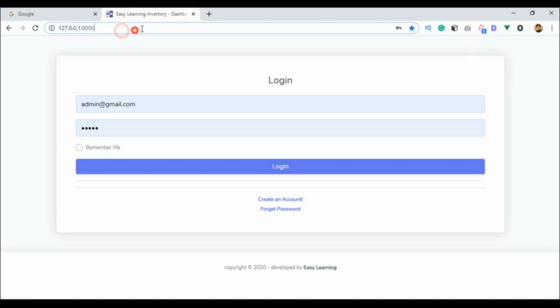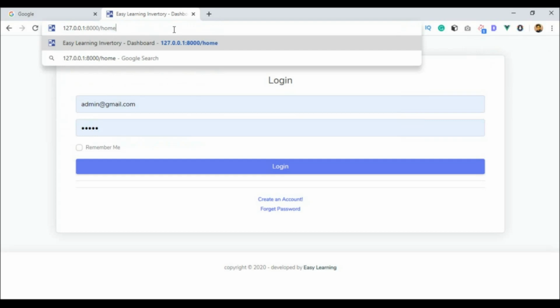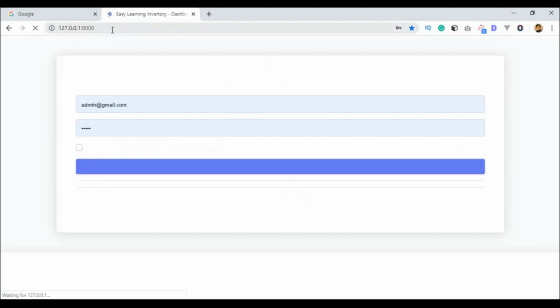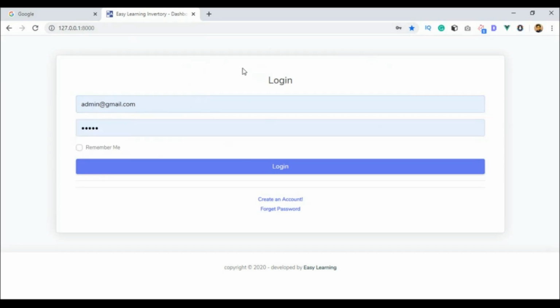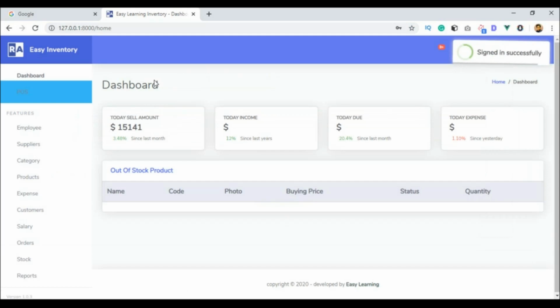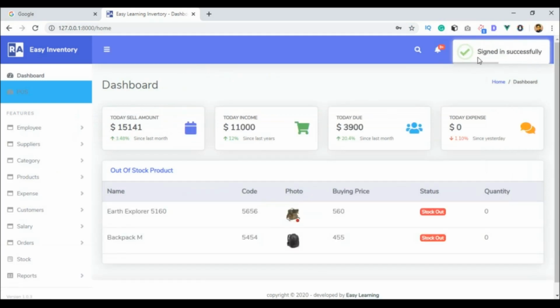Now if you want to access our home route, right now I am not logged in, and without logging in you cannot access our home. You can see if you want to access home, you will be automatically redirected to the login page. How to define this type of validation, I will also show you. Now I just put in our appropriate email address and password and click on login. So now I have successfully signed in, right?